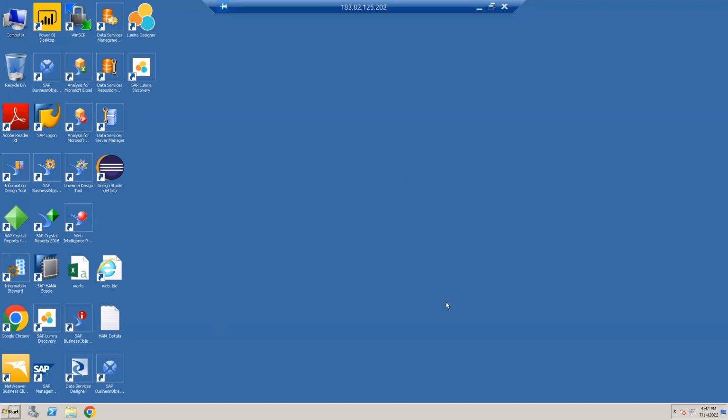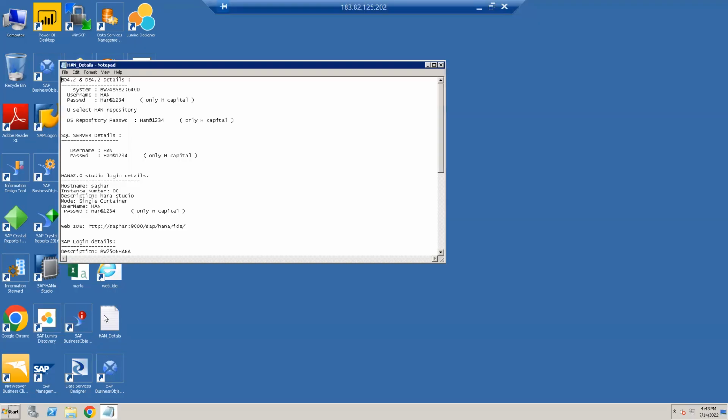So this is our HANA system. This is how we connect to the system. And if you open this notepad, HAN_details, here you can see all the details of each and every system.